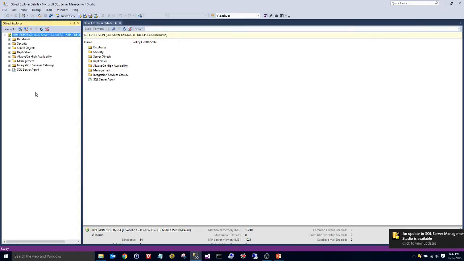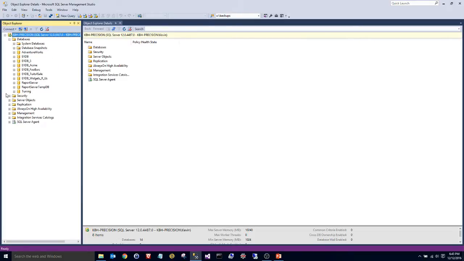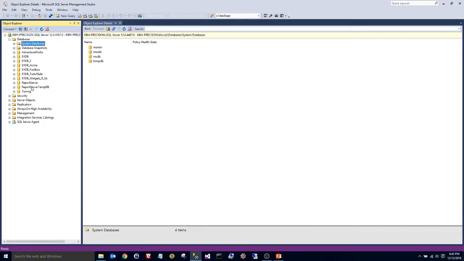Hit your connect button and you see all the basic stuff that you would normally expect about a SQL Server. Lots of different choices here. You can drill down to any of these. The only one we care about today is the databases node. Under the databases, you'll notice that I have a whole bunch of stuff, one of which is called system databases. We need to back these up, but we're going to bypass that today.